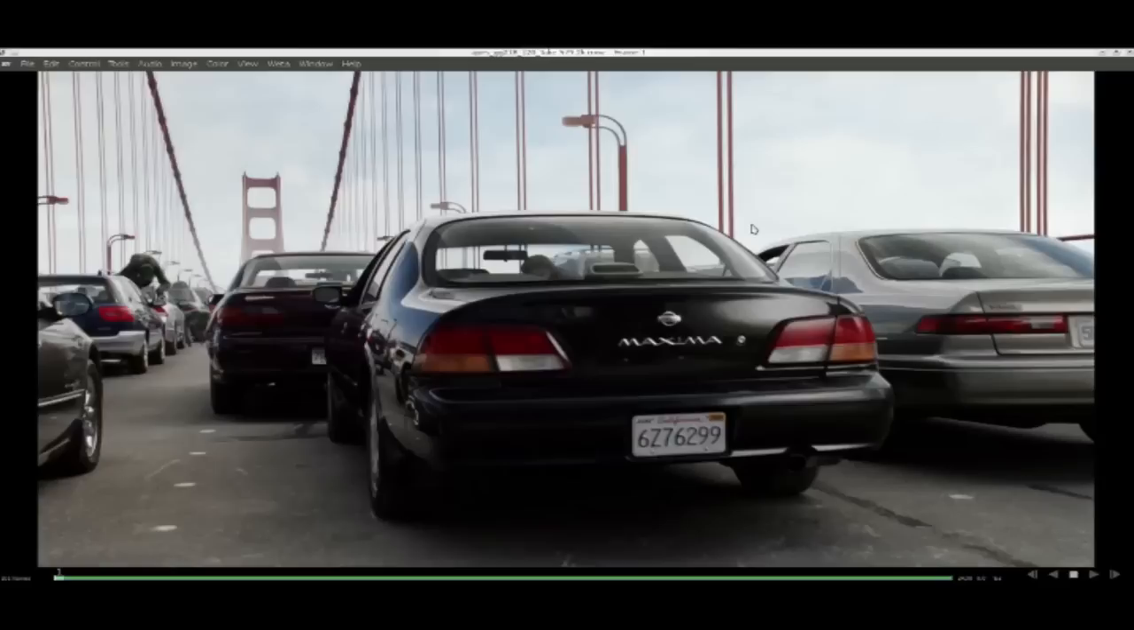So in a nutshell, what deep opacity is, it's the ability to store multiple values per pixel. So for someone like me who's not all that technical, I like to think of it as a really fancy depth channel, and I'll show you a bit about that today and how it works.